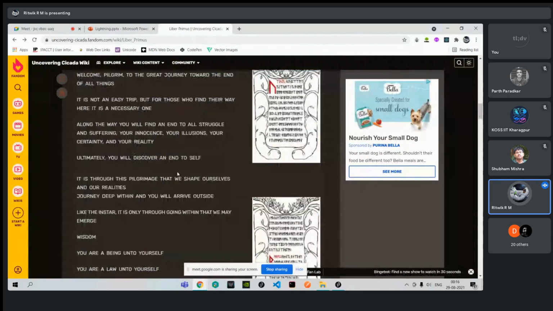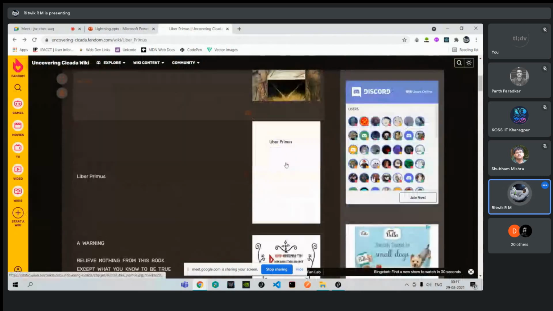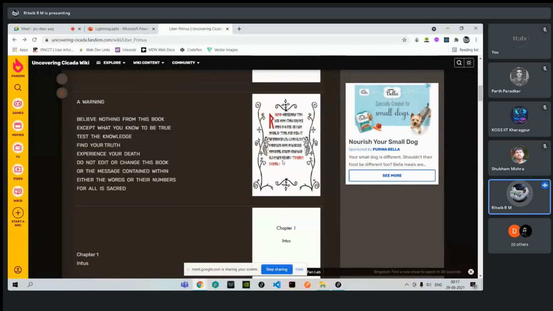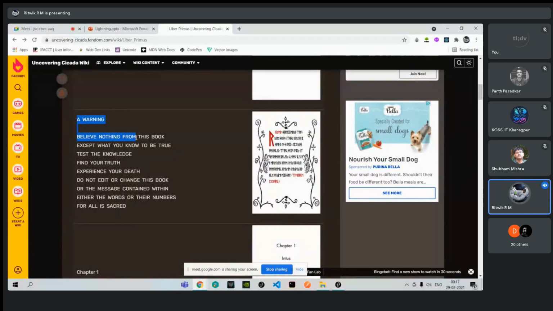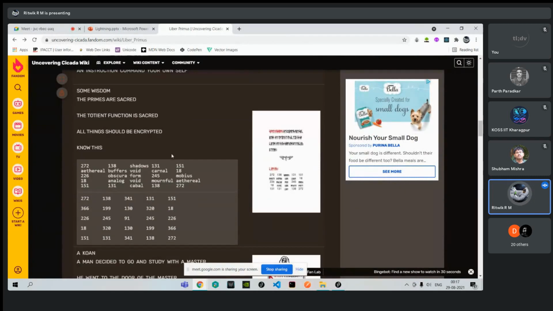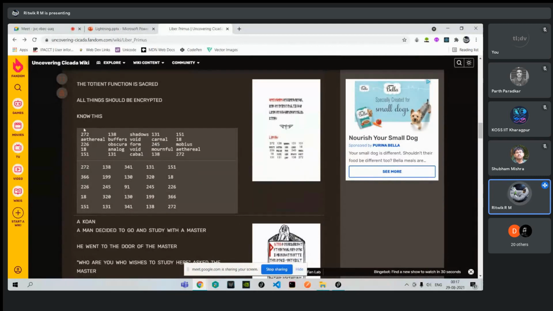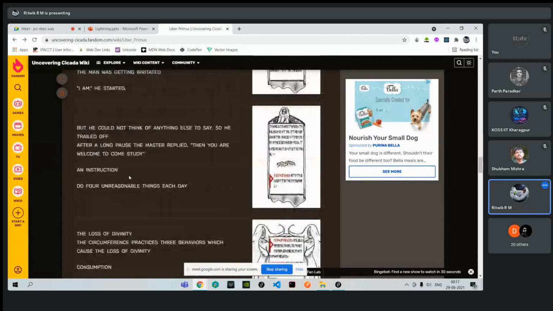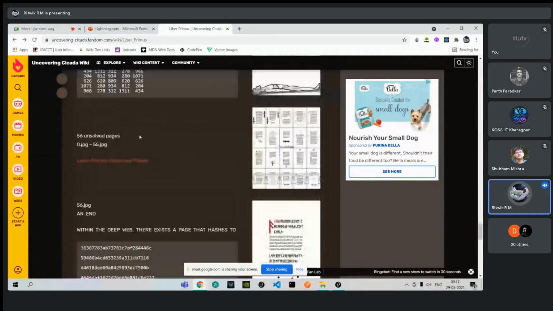You can see there are approximately 50 pages in this original book, and I think 25 of them have been cracked, and 15 are yet to be cracked. There's all this philosophical writing here, and interesting things like "the primes are sacred," "the quotient function is sacred," and "all things should be encrypted." I don't know what is actually in it, and this was all the encrypted version, and people have managed to crack it, and this has led to all this information.